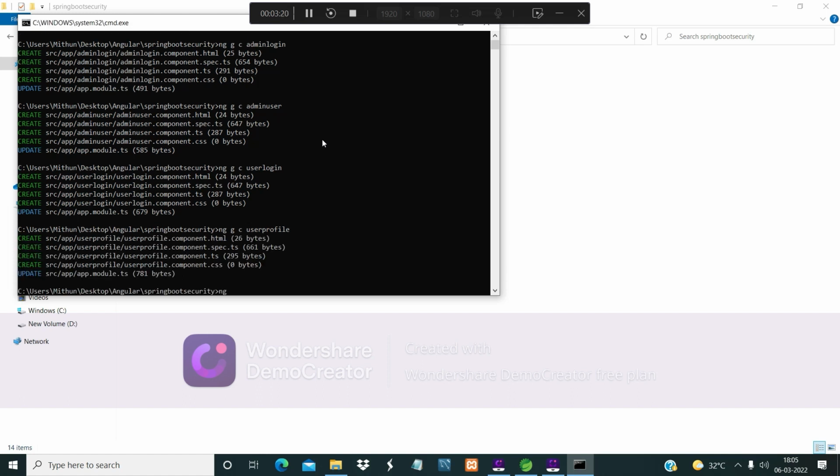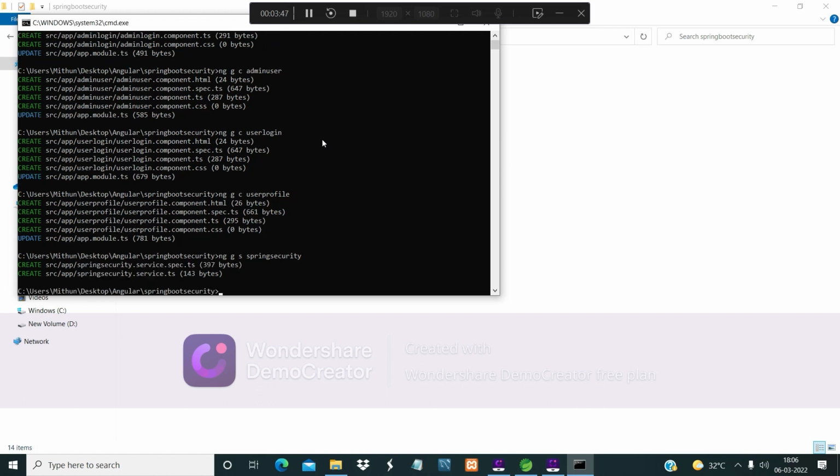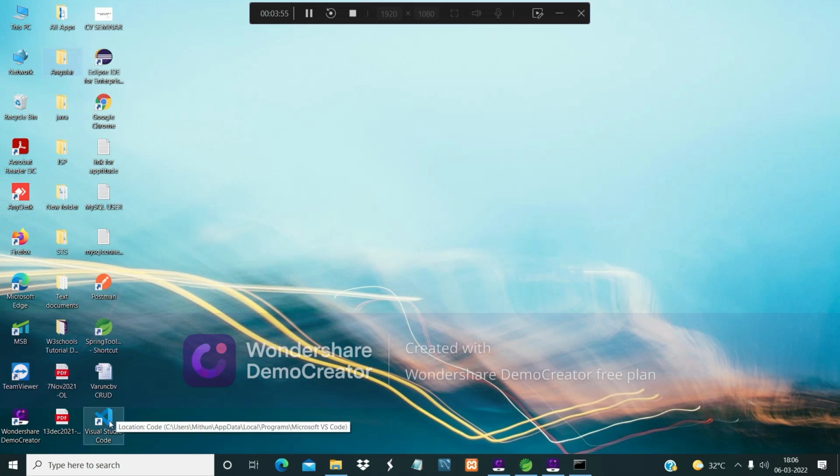Then we will create a service, ng g s Spring Security. It will be the service name. Okay, our service is created. Then we will open the project in Visual Studio Code.